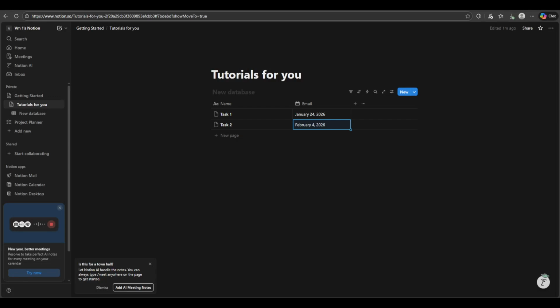In today's video, I'm going to teach you how to change date format in Notion. If your dates look unfamiliar or inconsistent across your databases, adjusting the format is a quick way to make your workspace easier to read and share. This process changes only how the date is displayed, not the actual data, so you can switch formats anytime without losing information.